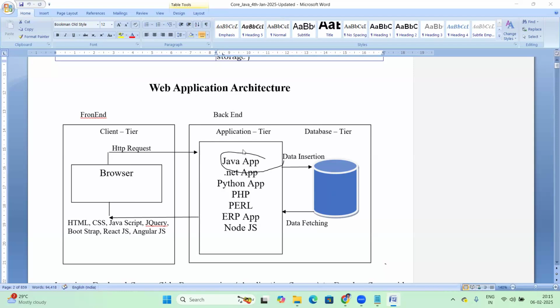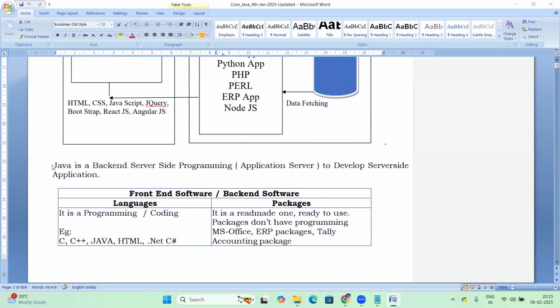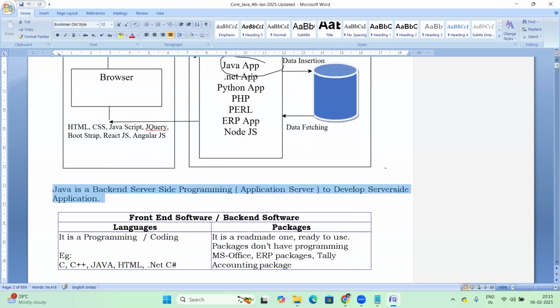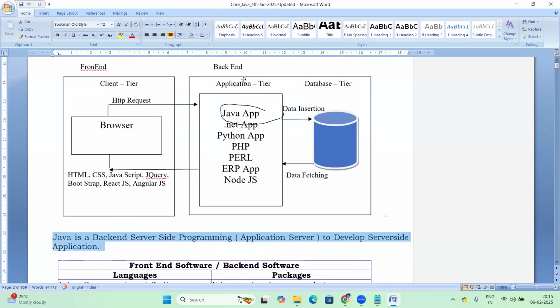See, this is the client and this is the server. Front end is client, backend is server. So Java works at the server side to perform server-side transactions. Java is backend server-side programming, used to develop server-side applications.